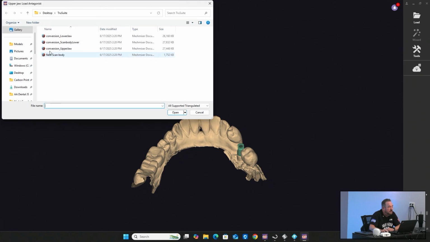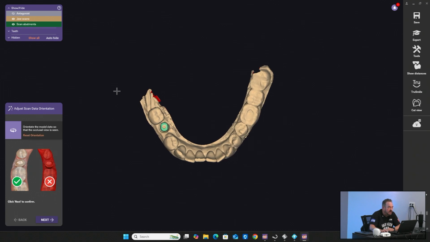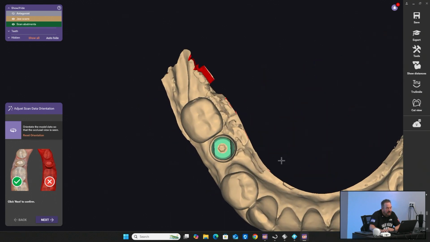I'll click open and you see how it already attached itself right here. Then it will say upper jaw. I'll click on that, open that up, and now I have my case. As you can see, your new scan body now is the TruAbutment scan body.